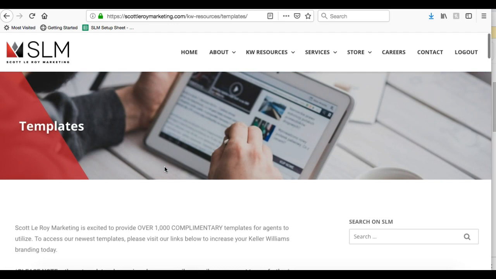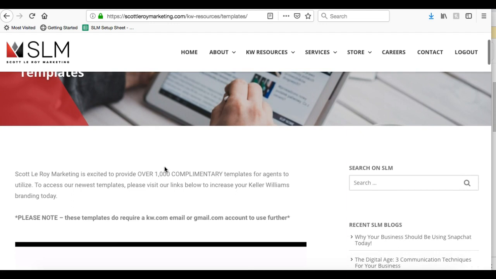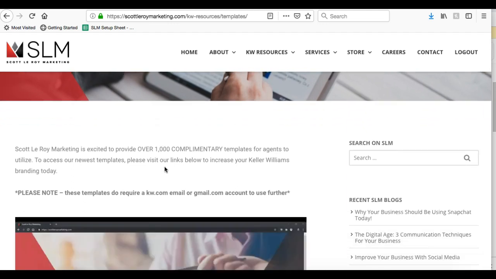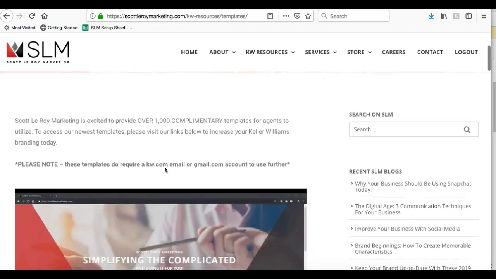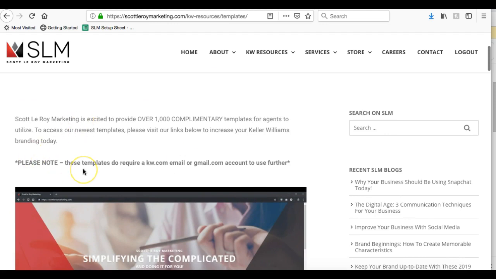Alright, so this is our templates page. If we scroll down, you can see we have over 1,000 complimentary templates for you agents to utilize. Please note, you do have to be logged into a Gmail in order to access our templates. Lucky for you, every KW agent is given a free KW email. Your kw.com email is actually a Gmail account, so you do have to be signed into a Gmail first in order to access anything, because we have all of our files on Google Drive.